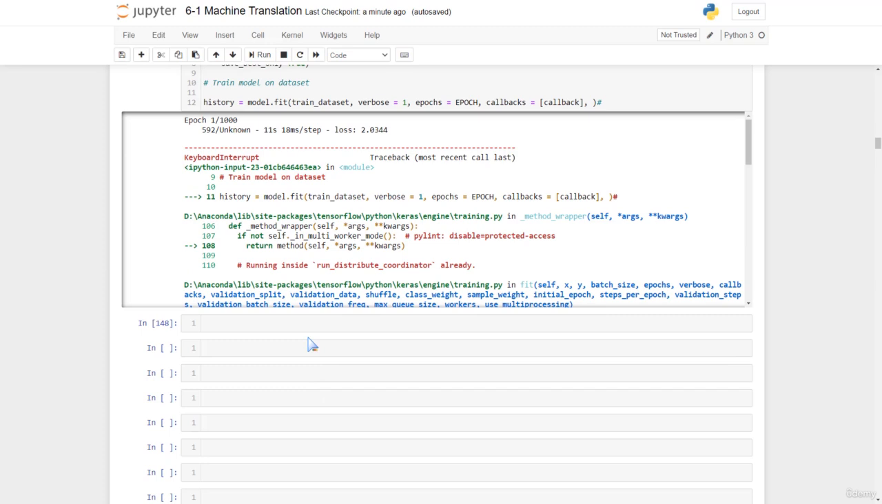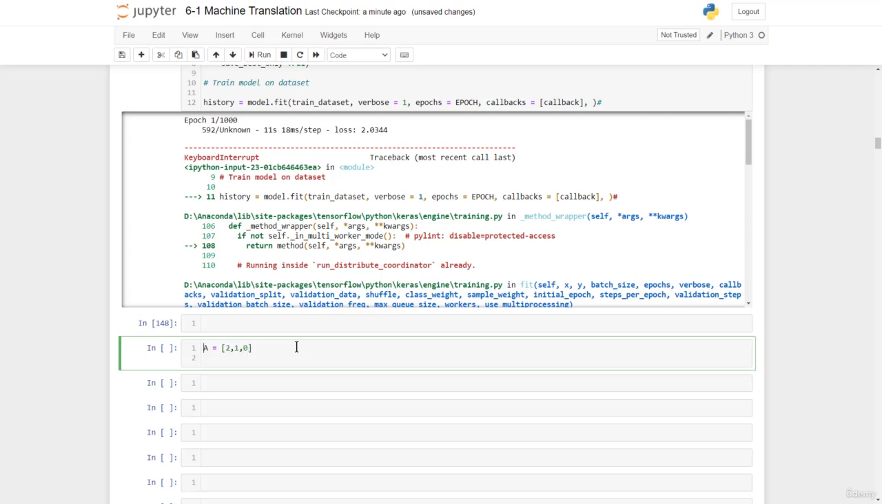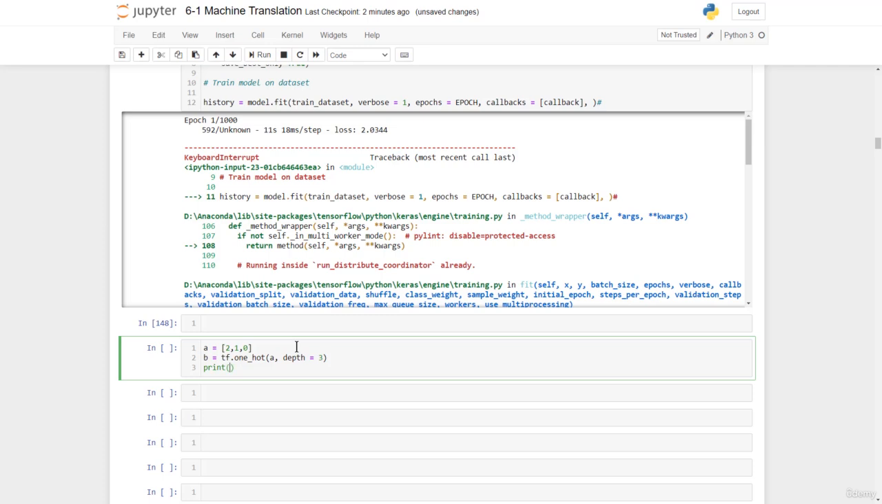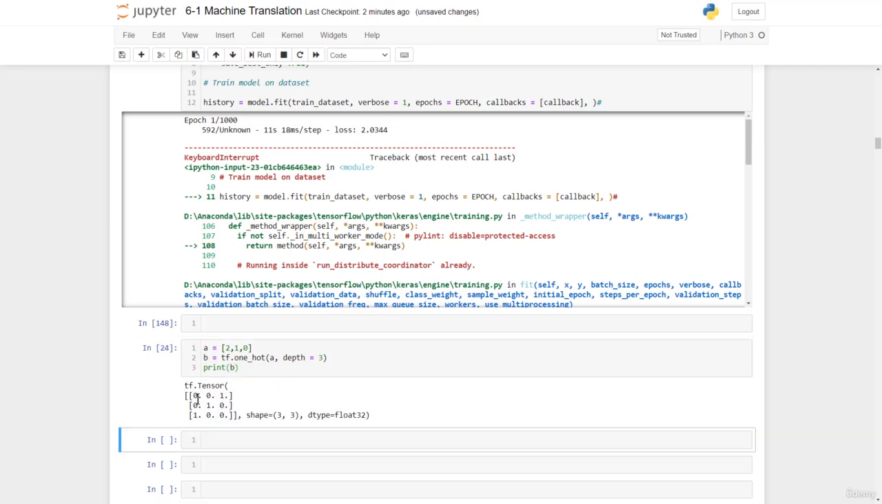Let's take a simple example. Suppose we have this a equals 2 1 0, and then we take this one hot representation. Say b is equal to tf.one_hot of a, and depth equals say 3. We print out b. We see that we have the one hot representation right here.